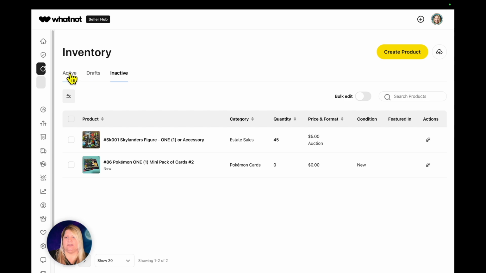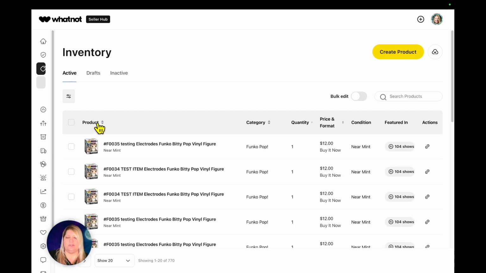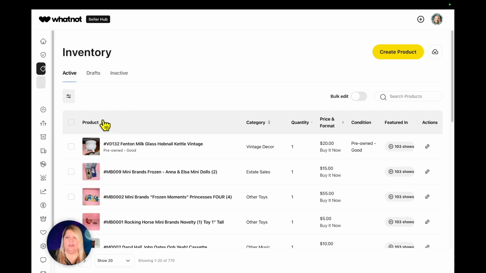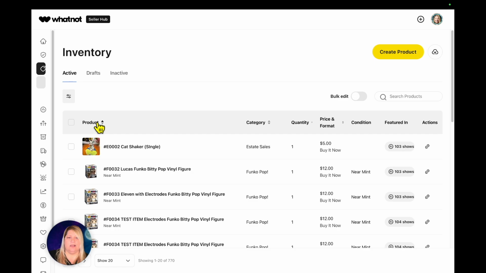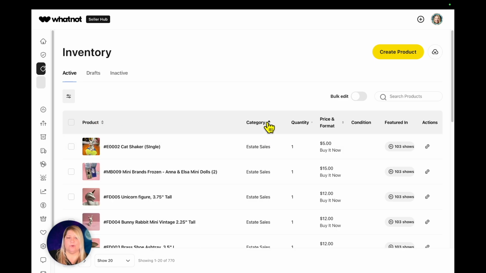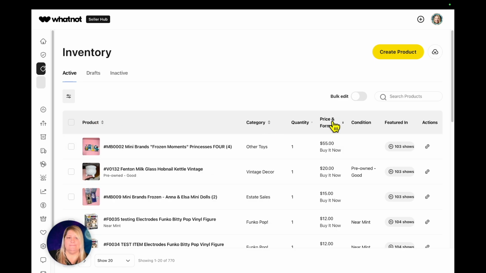So if you go to active, you've got your product, you can sort it. I don't know how it sorts. It doesn't really tell you how it sorts. Oldest, newest, category. You can sort by category. You can sort by price, highest to lowest, and then in between. You can't sort condition, featured, or actions.